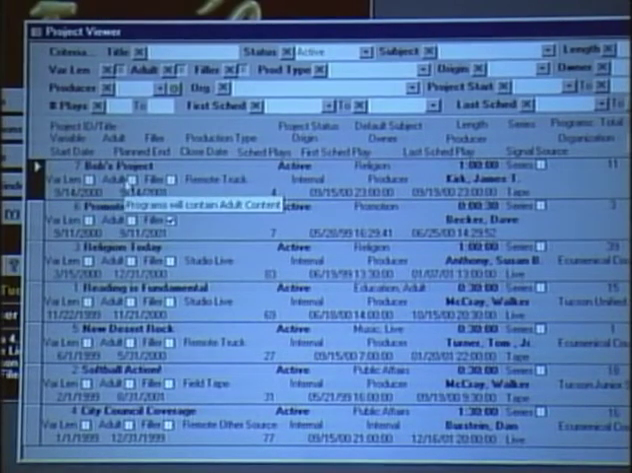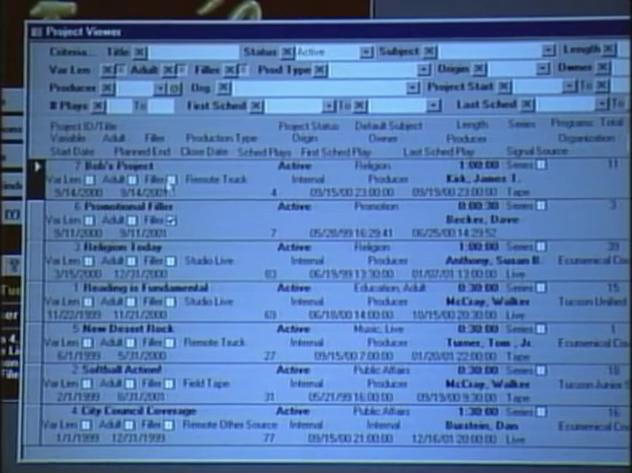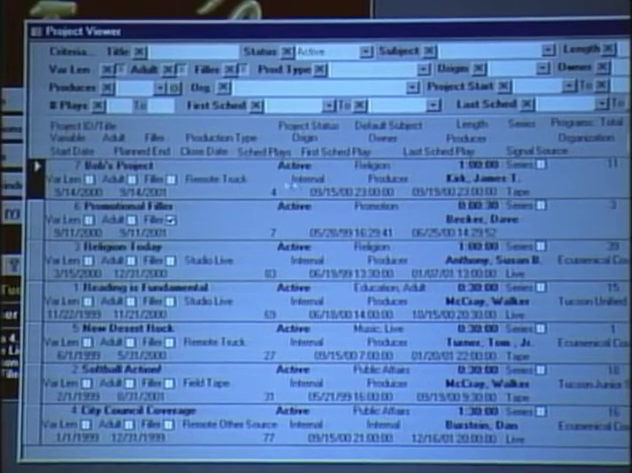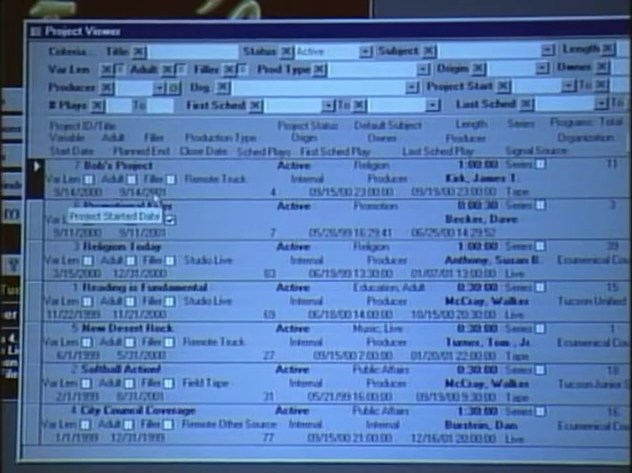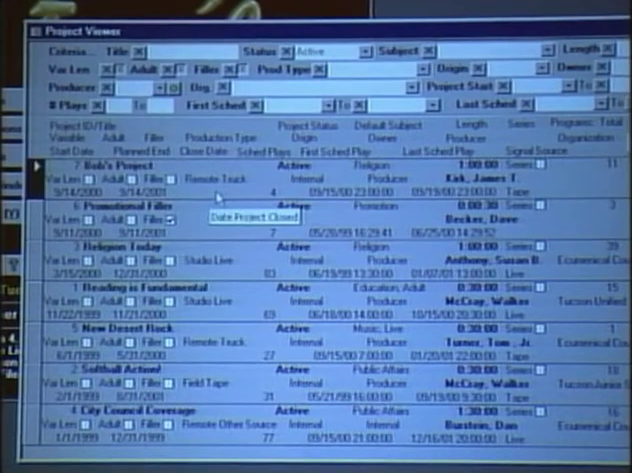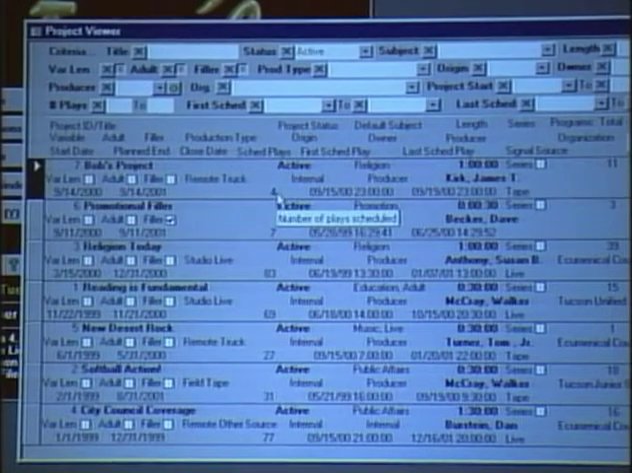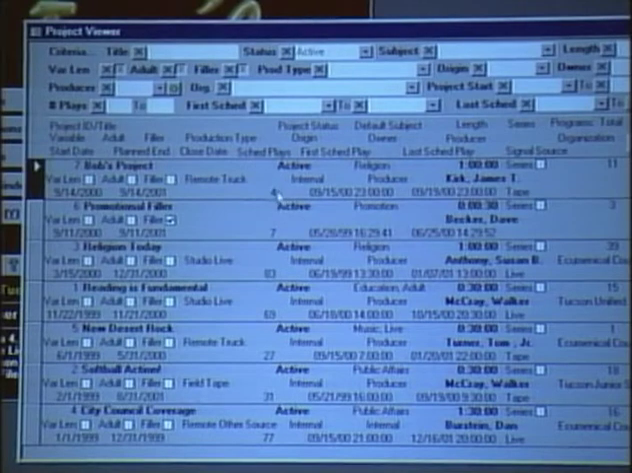Variable length check, adult check mark, filler check mark, the production type, production origin, who the owner of the copyright is, the name of the producer, and then on the third line, the start date, planned end date, a close date if it's been filled in. Here is some calculated data, the number of times the project has been scheduled to play, any program in the project. Total of 4 plays have been scheduled for this project. And of course that comes from the channel schedule, which we'll be seeing a little later. So that's calculated for us.